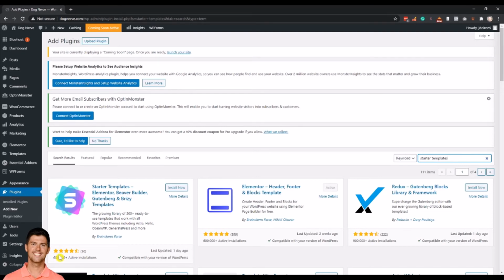And if you noticed, all of these options that I'm telling you to install, there's been 600,000 plus active installations, and they're typically around 5-star reviews. So they've been proven to be awesome plugins for many people. So I'll click Install Now and wait for that to load. And then once it does, I will click Activate.